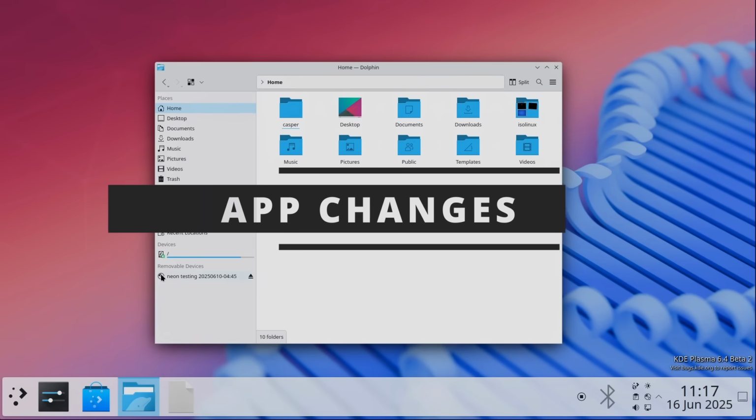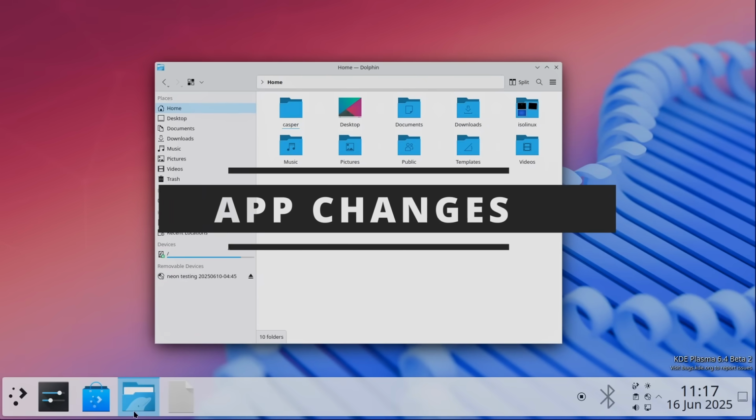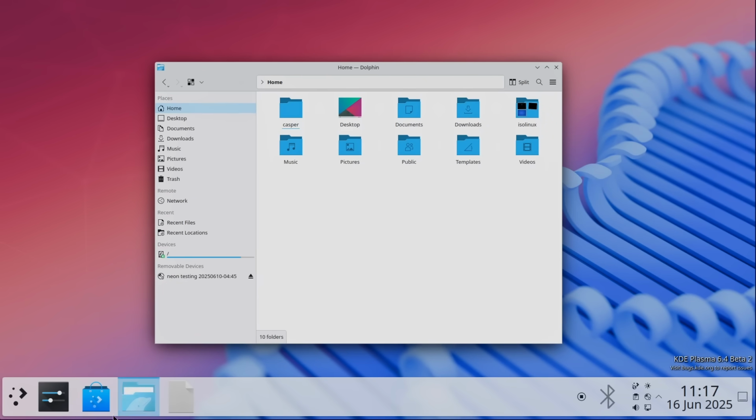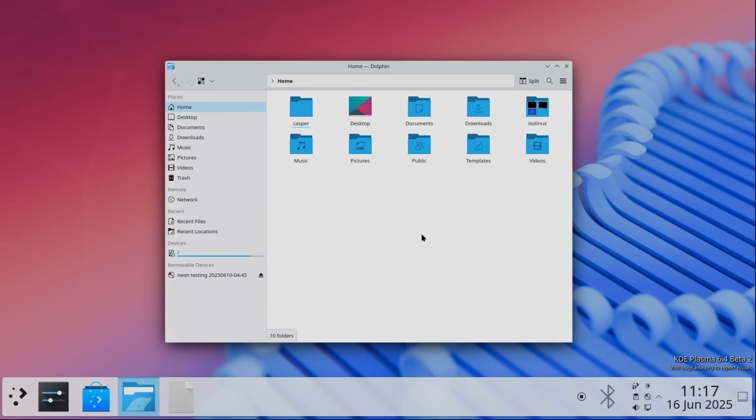In terms of apps, there are other changes. First is Dolphin. They changed the default icon. It's no longer just a folder. It now has a little dolphin thing. I don't know why. It was pretty clear that this was the file manager, but well, I guess there's a Dolphin now. Also, the interface of Dolphin has changed a little bit.